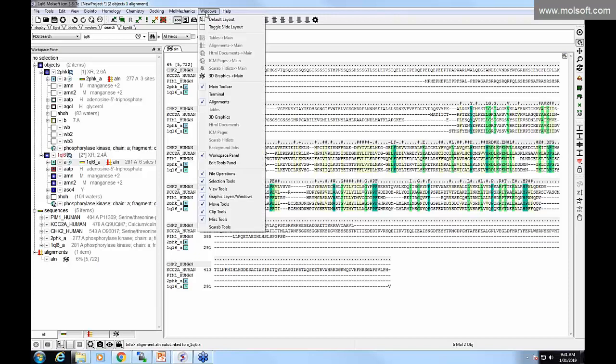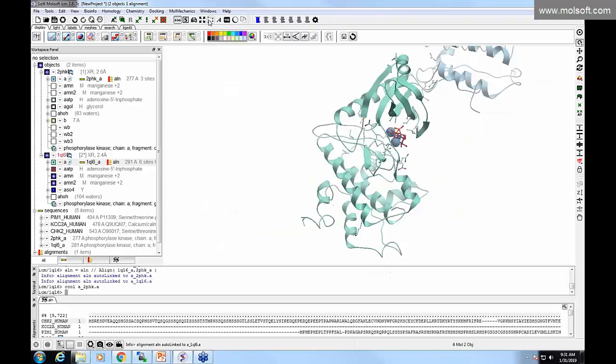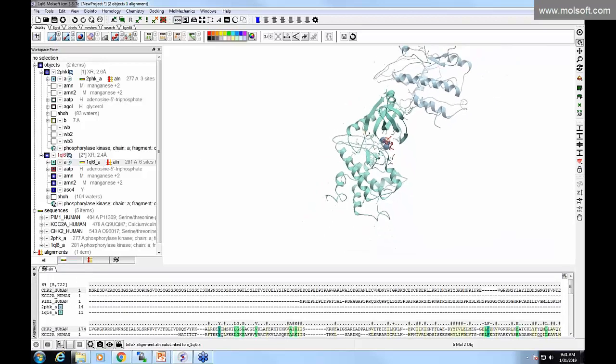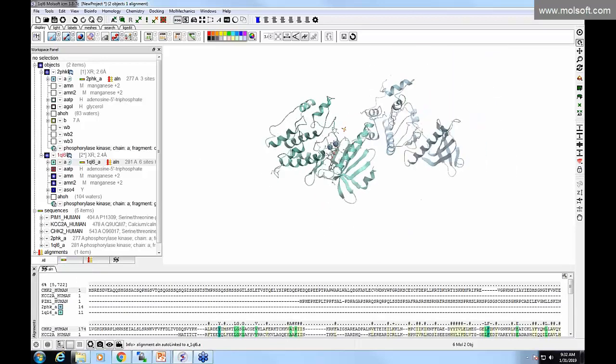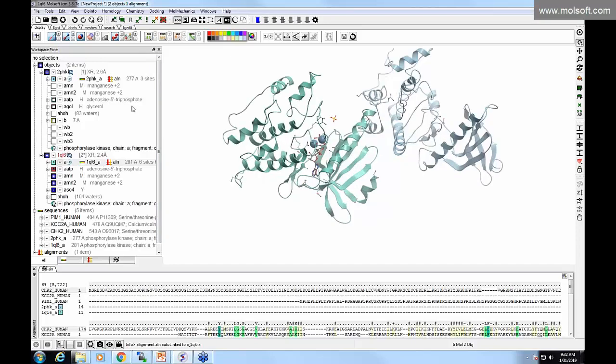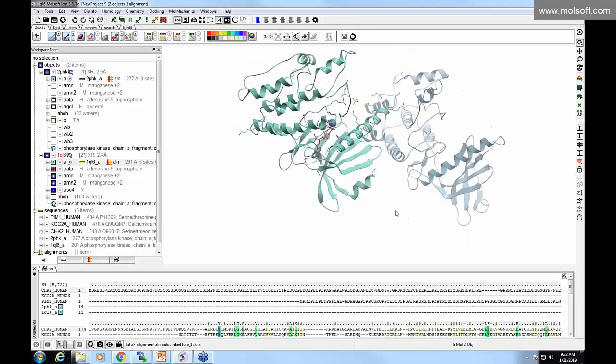So let's just put default display. That will add the alignment to the bottom. Okay. So in this example, we have these 2 chains. We have 2PHK, which is green, and we have 2PHK, which is blue, and 1QR6, which is this greenish color. So at the moment, they're not superimposed.